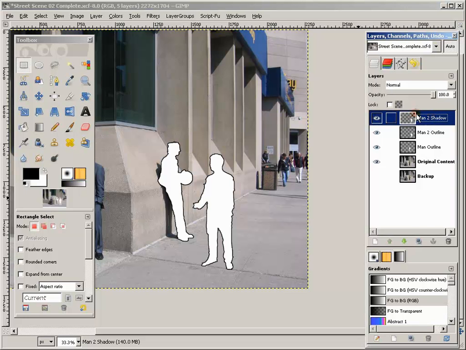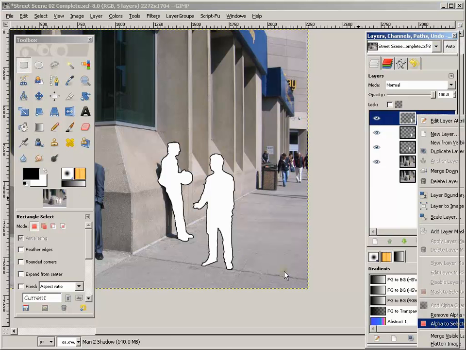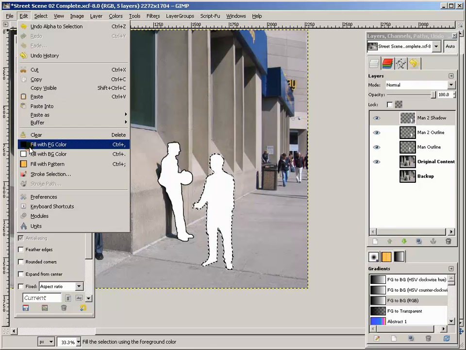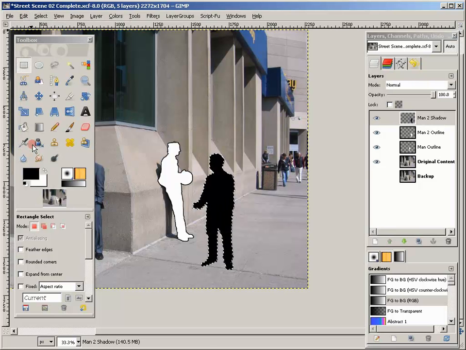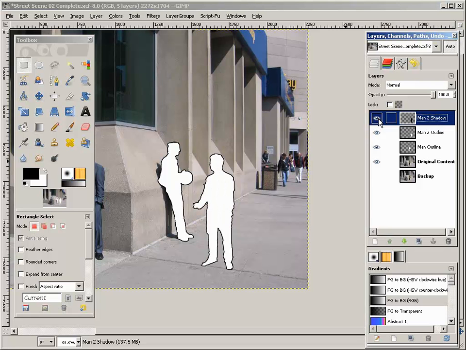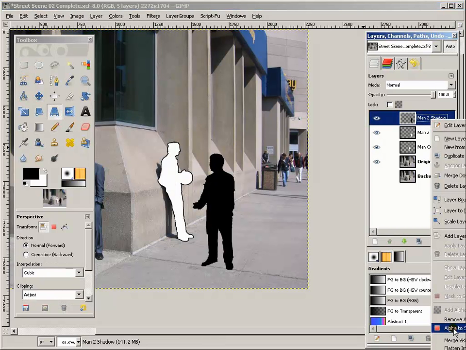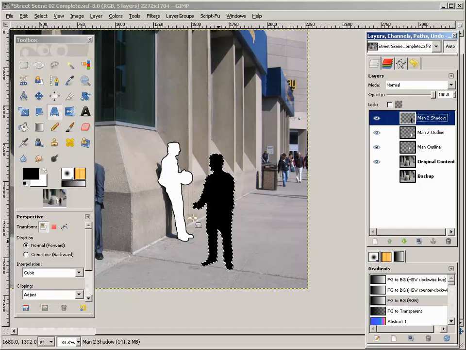So what I will do again is I will alpha to selection, so I'm picking up all the pixels of this. Instead of filling to the background color, I'm going to fill to the foreground color. So I'm going to fill him in completely black. So now this is a black outline of the guy. So I have 2 layers, exactly the same pixel fill data, but different coloring has been applied. So I'm now going to take alpha to selection, and I now have this area here selected. So this is the shadow layer, and I'm now going to apply perspective.